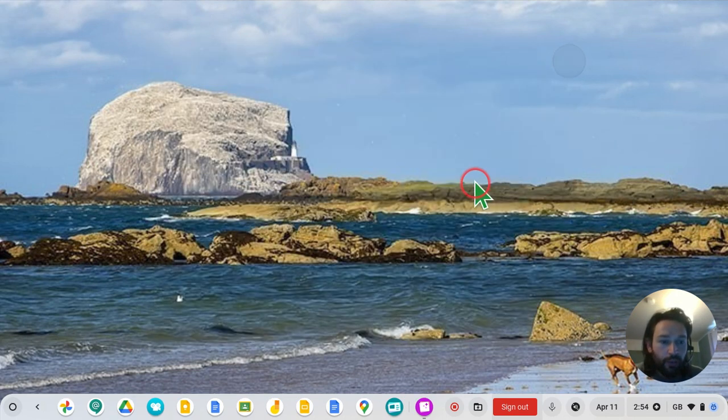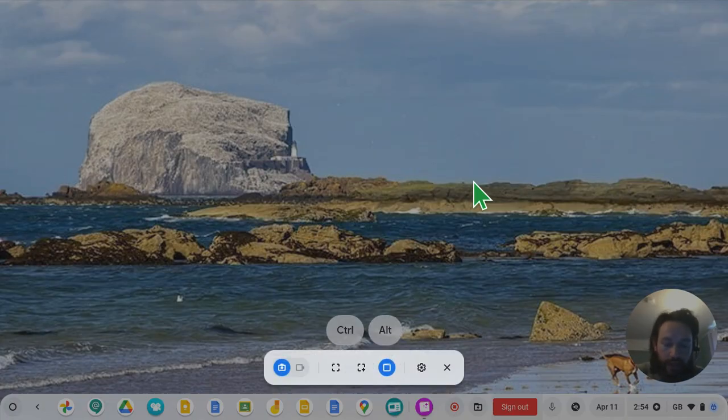One shortcut that I'd like to highlight in particular is the screenshot or screen record shortcut, which is Control, Alt and Switcher key. Now the Switcher key being the 6th key across the top of your Chromebook. You'll see that this brings up a little submenu, of which I'm already screen recording, but you can screenshot, you can screen record, you can take a full screen record, full screenshot, or a cropped one, or you can screenshot or screen record a window.